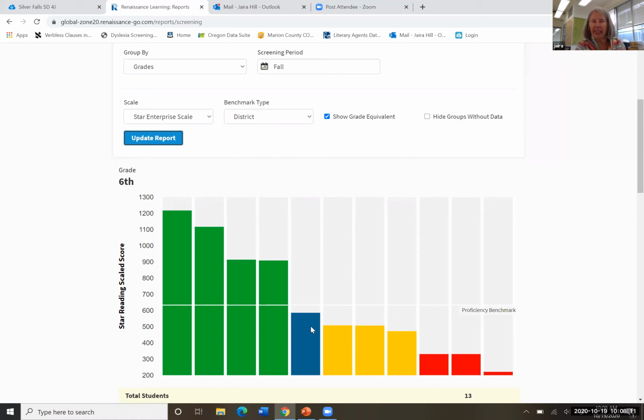And remembering that STAR assessment is used by one-third of the school districts in the entire country. So there's millions and millions and millions of data points here. So your students are being compared with lots of students across the country in their performance at grade level.